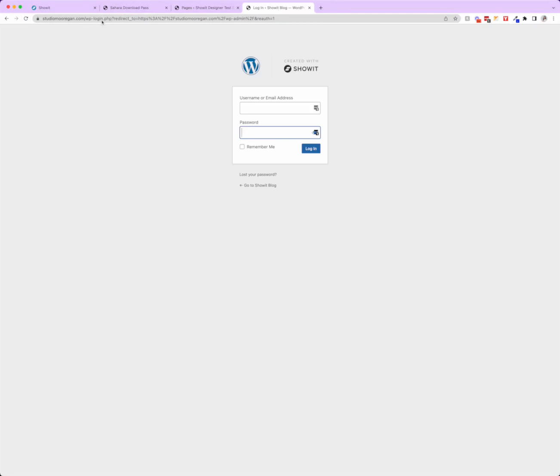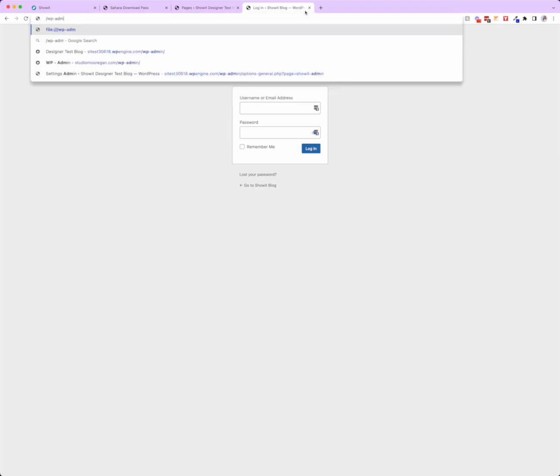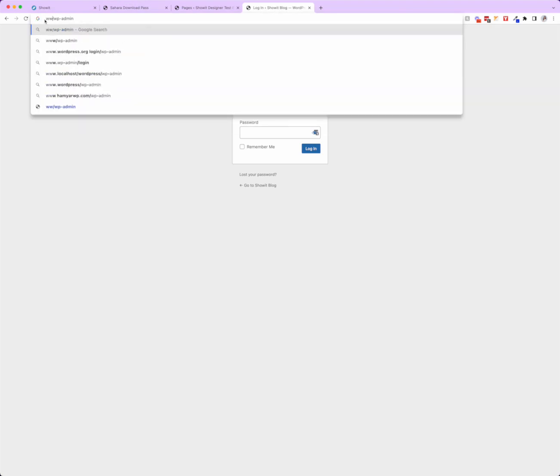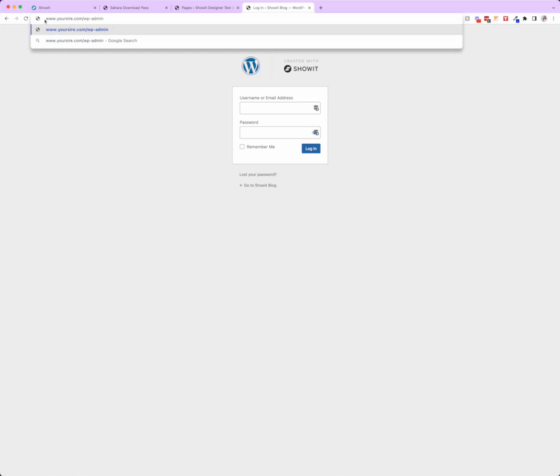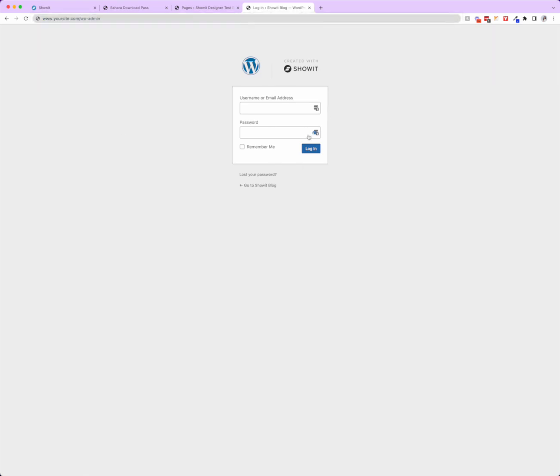So you're just going to go to yourdomain.com and then you're going to do /wp-admin, just like this. So it'll be www.yoursite.com/wp-admin, and you will get to this page. And you are going to use the same login information that you use to log in to Show It to get into the back end of WordPress. So I'm going to do that real quick and get into a test account so I can show you the next steps.